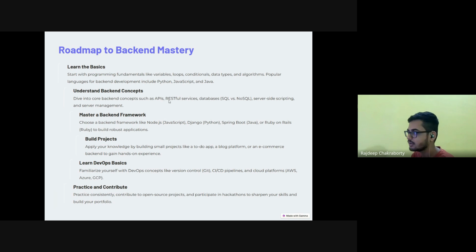RESTful is a type of API. REST stands for representational state transfer. It is a protocol or rule, a standard for defining APIs. Other popular standards are also there, like GraphQL, WebSockets, webhooks. You can search those, but the most popular one is RESTful services.